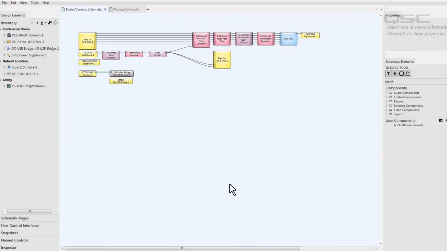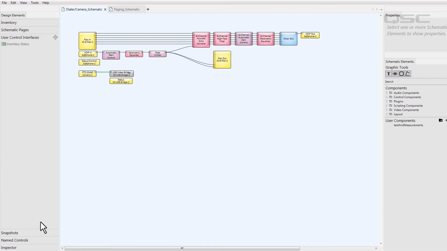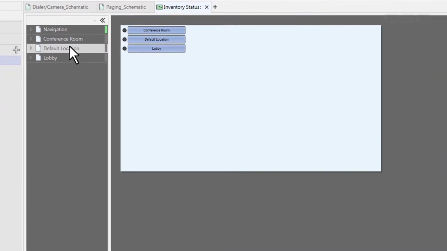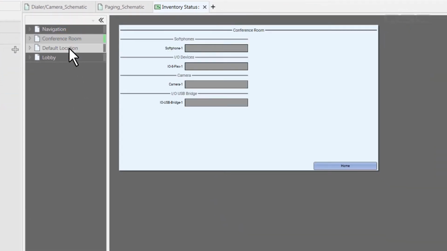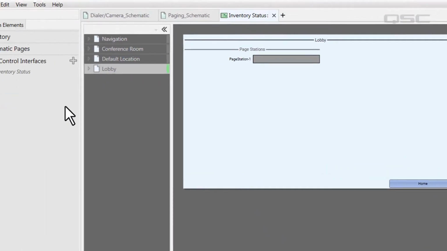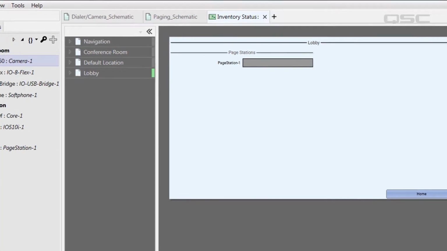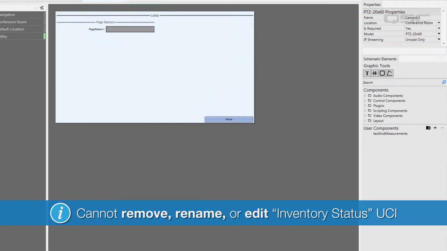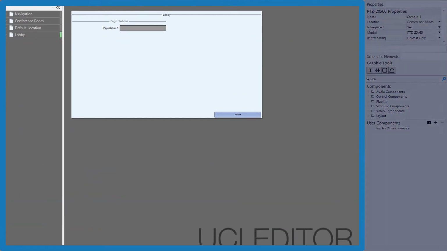Your first step is to open the UCI editor, which you can get to by navigating to the left side pane. The first thing you'll notice is that there's already a UCI here entitled Inventory Status, which displays the current status of every inventory item in your design. These are categorized by the location you provided in the properties. You cannot remove, rename, or edit this UCI. This screen is what we call the UCI editor.